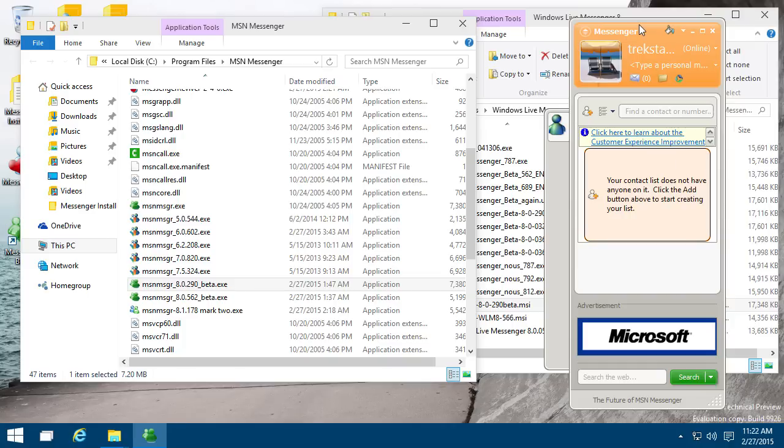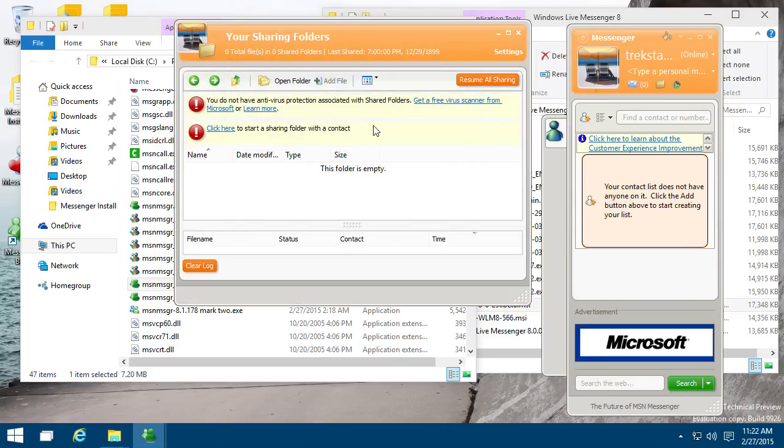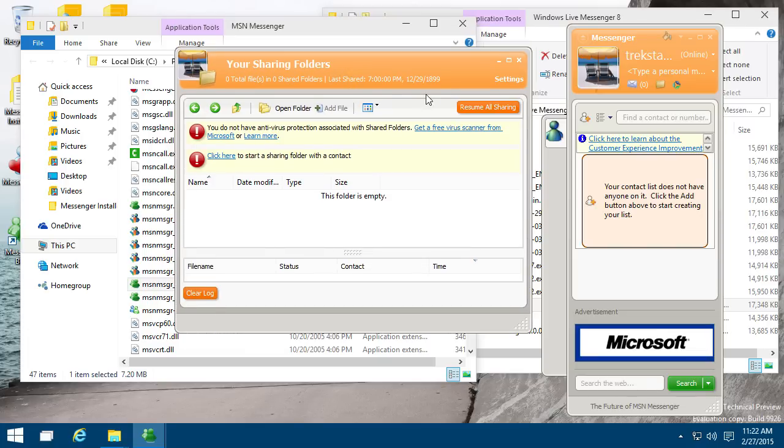There are some new features in here that were brand new at the time, such as the sharing folders. You would share folders with each particular contact, and you could drop a file in here and they would synchronize automatically. Some popular with some people, not so much popular with other people. Here it says I last shared in 1899, so that's pretty impressive.